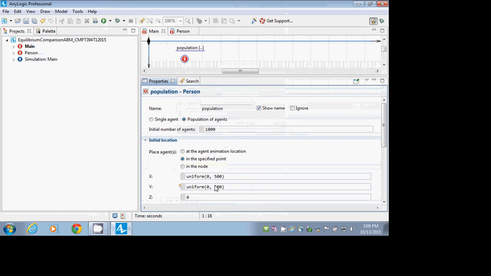I happen to know 500 is the width of the space, but if you'd like to be careful, if you'd like to be robust, which I always welcome, you could put this dot space width here, and you could put for the Y location 0 to this dot space height, and that will be more robust. Why? Why would that be more robust?